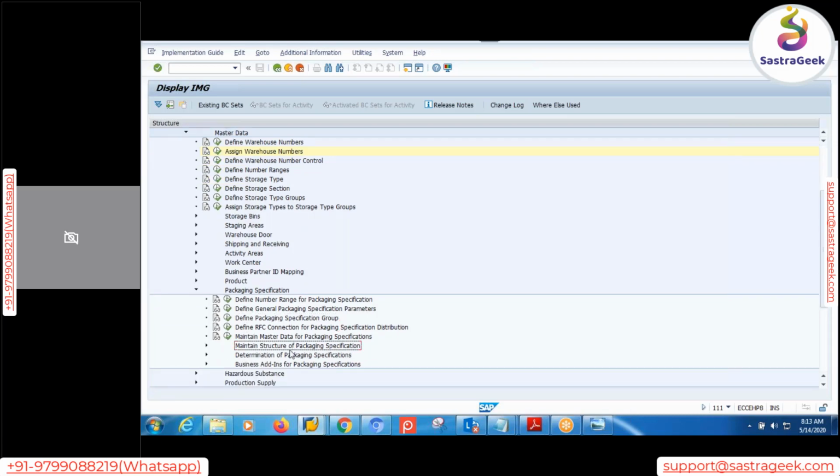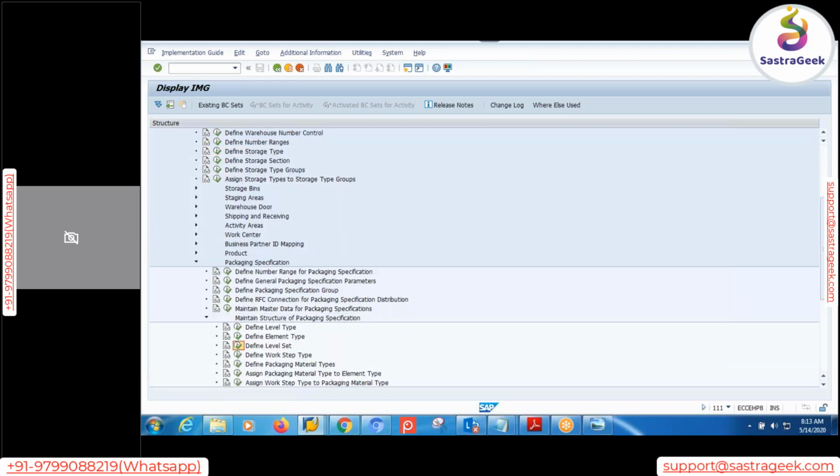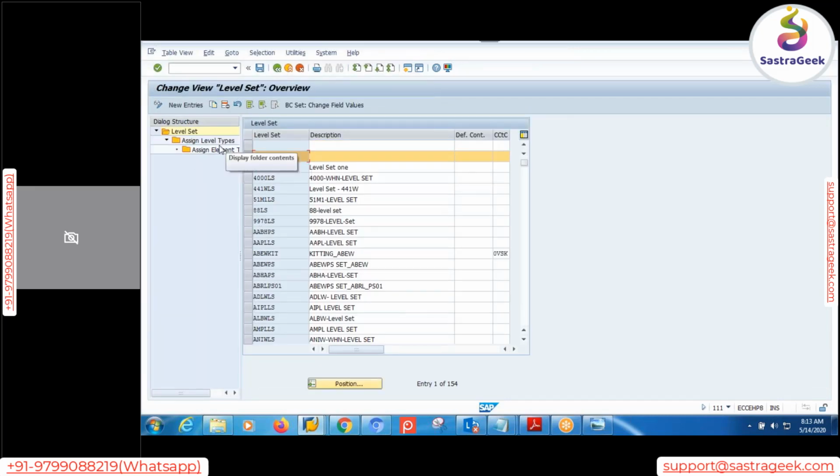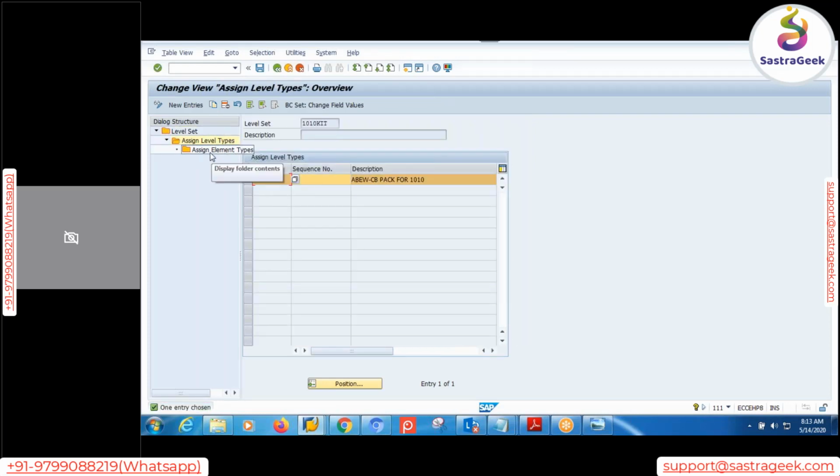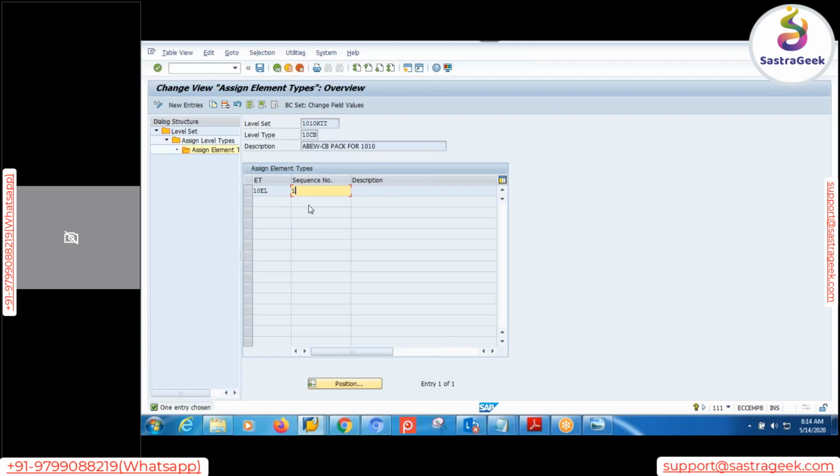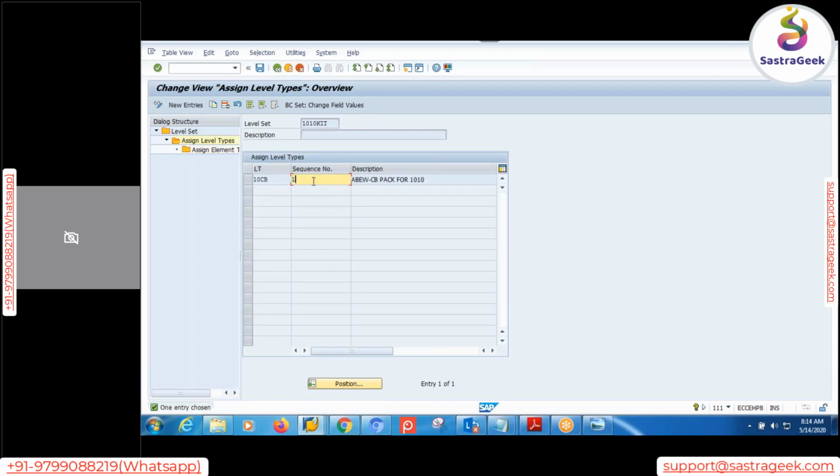maintain structure of packaging specification. Come to level set. Any level set you can take. Any level type you can take. Here, 1, 2, 3, 4, 5, 6, 7, 8. One thing again, 1, 2, 3, 4, 5, 6. 99,999 levels are possible. Here we need to get 1, 2, 3, 4, 5. 99,999 levels possible.